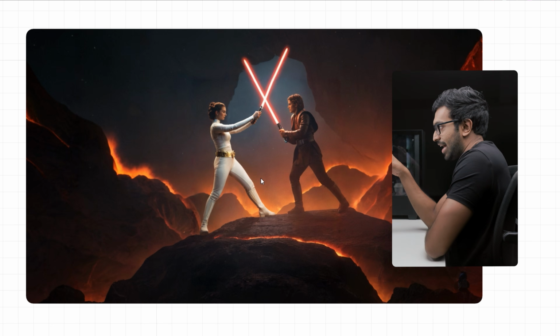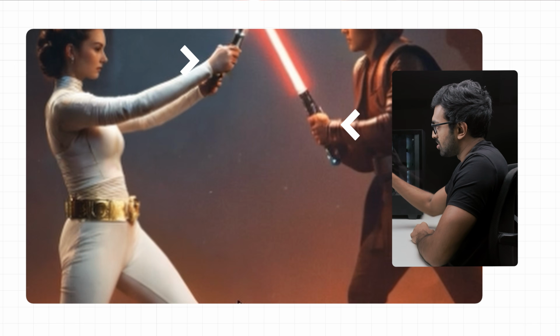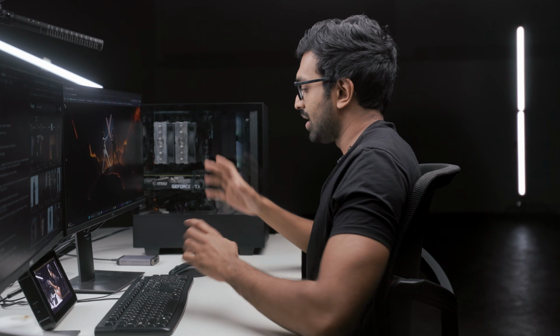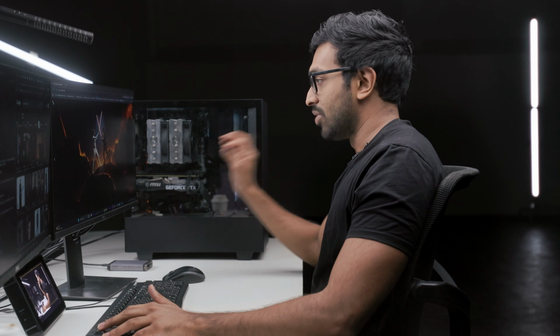Now, I don't really like how the characters are standing. I'm seeing a lot of imperfections in the hand structure, Anakin's leg structure, but generally this is a great starting base. Considering we generated this image in under an hour, that's a really great starting point.